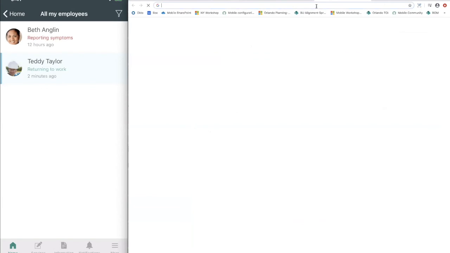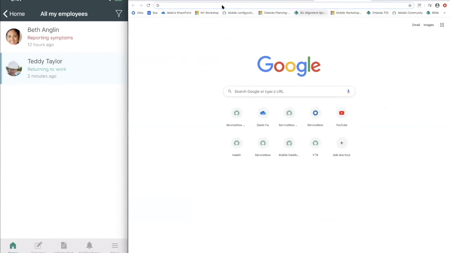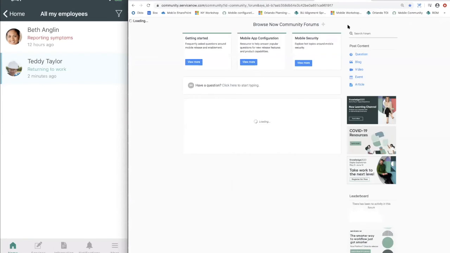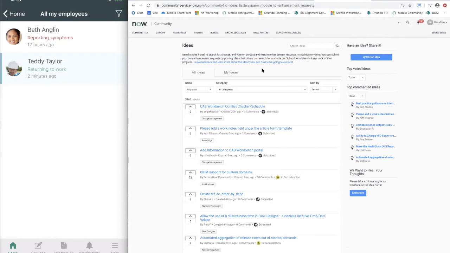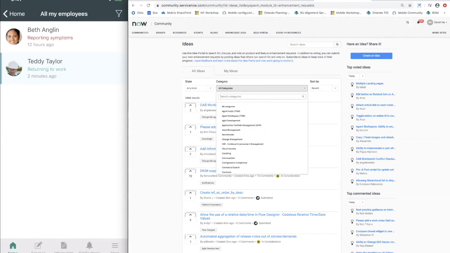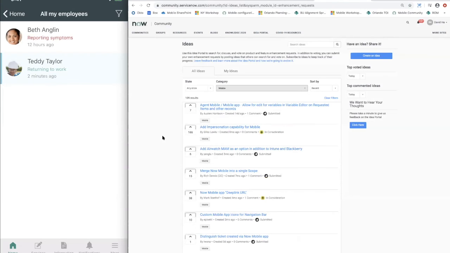I'm not sure if you're aware, but on mobile community, there's a little idea portal button at the very top. And then here you can submit any product enhancement requests, and just make sure you filter the category by mobile. Don't do mobile ITSM or any of the other mobiles, just do mobile. And this will go straight to our backlog.